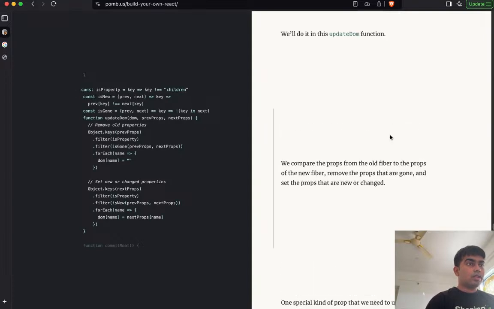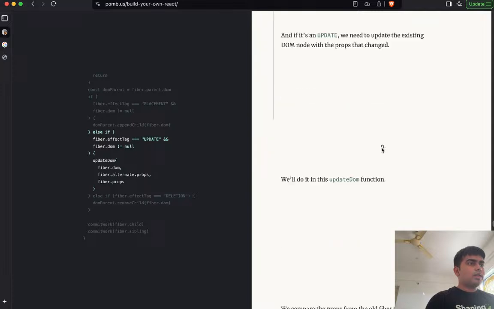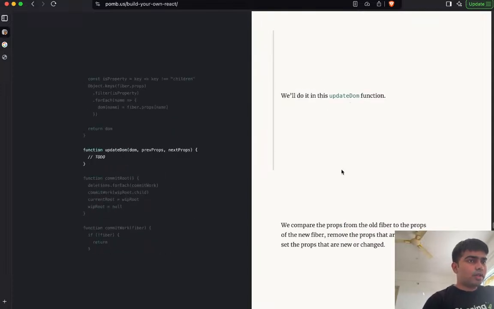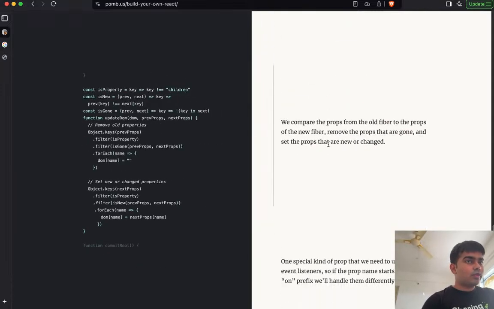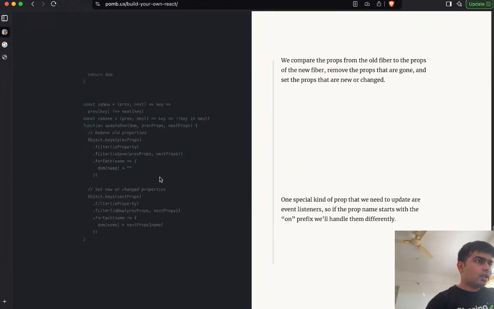Okay, so there's actually a lot going on in updateDom, and if it's an update, we do it in an updateDom function. We compare the props from the old fiber to the props of the new fiber. Remove the props that are gone and set the props that are new or changed. So we have to do updateDom.